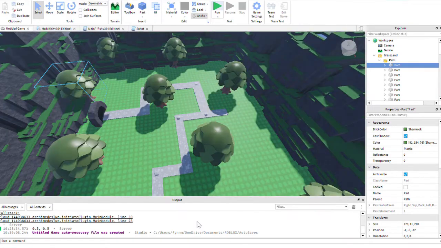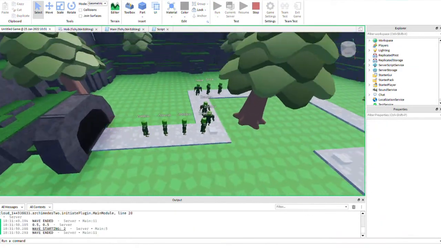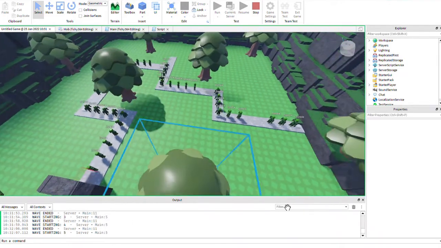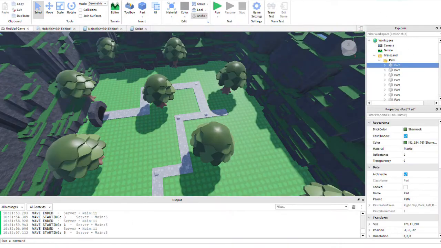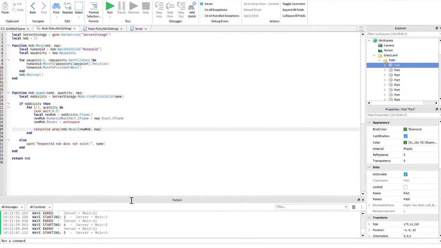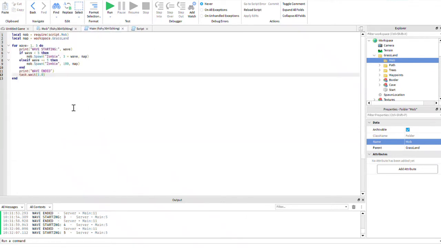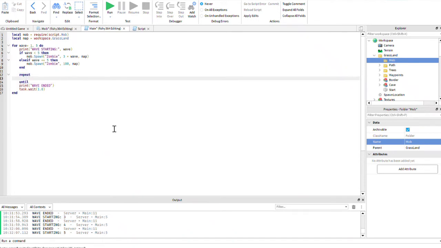Alright, so let's go ahead and have a bit of fun, test this new script out. It will spawn 100 zombies past wave 5 and increases every wave. So the way it works is it multiplies the wave number and the base amount of zombies, which I think is 3, so for wave 1, and that gives you your number of zombies.